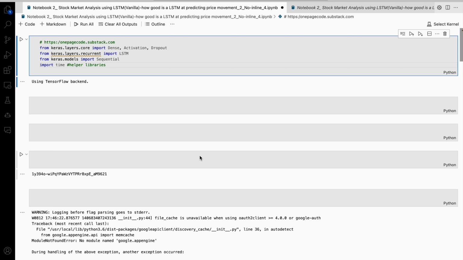The code imports necessary libraries from the Keras framework, specifically the core and recurrent modules, which contain useful tools for building neural networks. The sequential module is also imported, as it provides a way to easily stack layers for a neural network. The time library is also imported, which is a built-in Python library used for time-related functions.